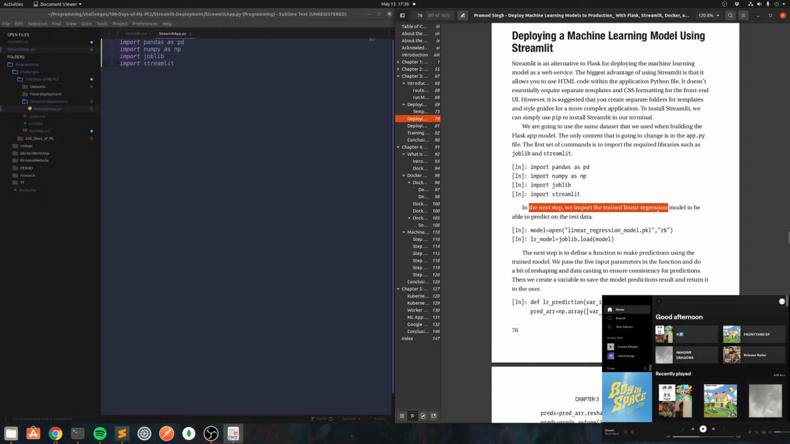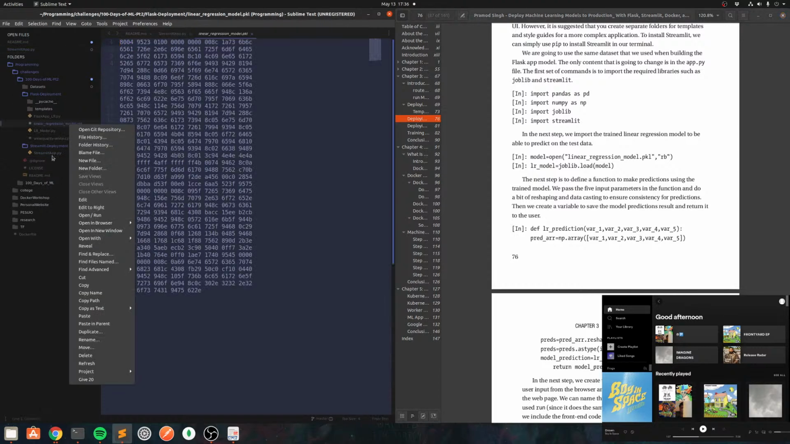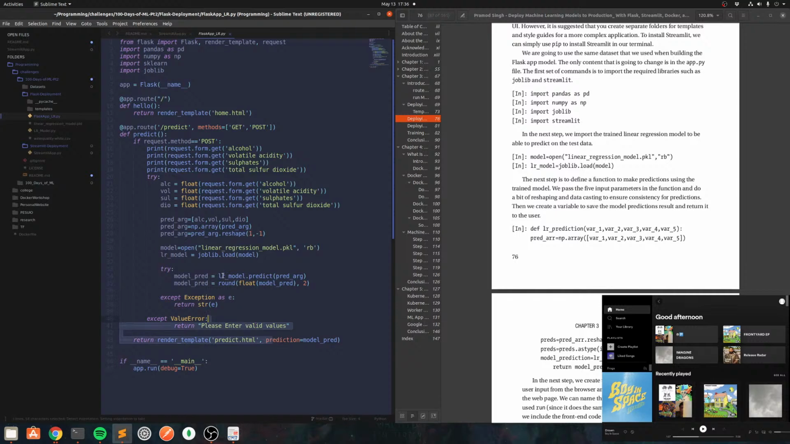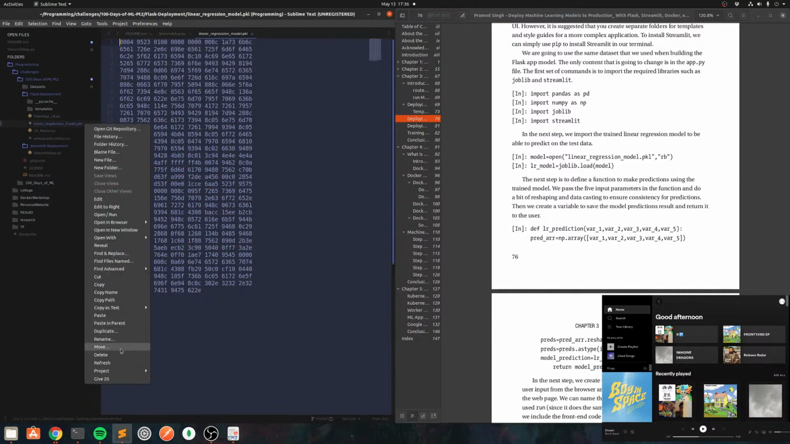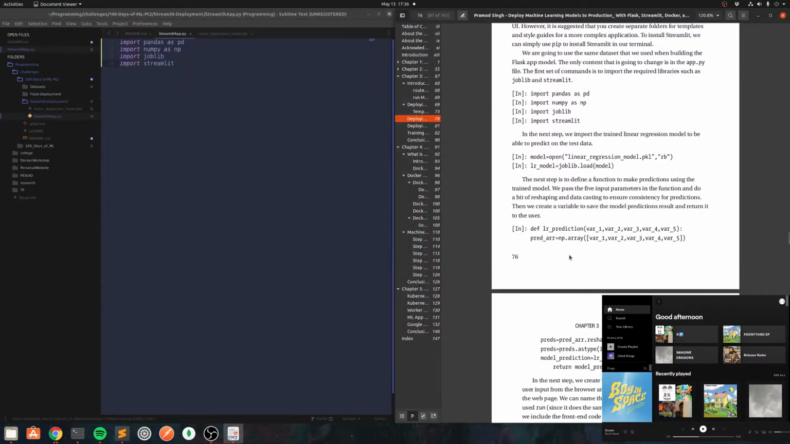Next step, we're going to import the regression model. Okay, so what they did is just copy the pickle file. You know, I could honestly do that too. Instead of having to write the whole code to save the pickle file, we could just copy it. Let's copy, paste it into our directory. Boom, we're done. So now what we have to do is open up the model in this Streamlit application.